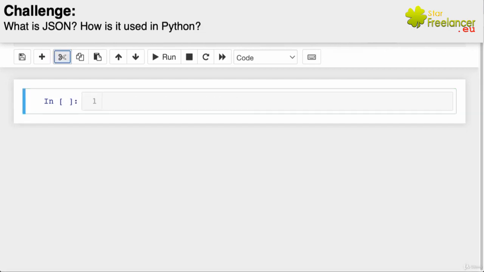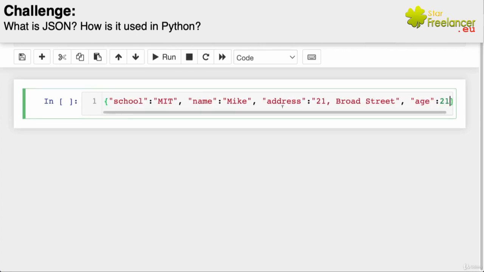What is JSON? How is it used in Python? JSON has been around for several years. It simply means JavaScript Object Notation. It is syntax used for storing and what? Exchanging data. Okay? You must have come across something like this in curly brackets. This is JSON syntax. As you can see, there is data here, information about the school, this person called Mike, and its address and the age.